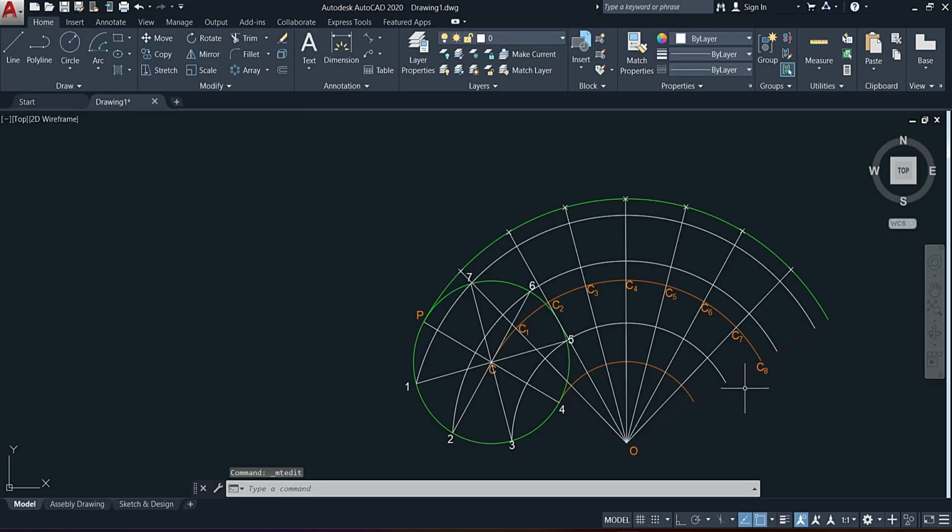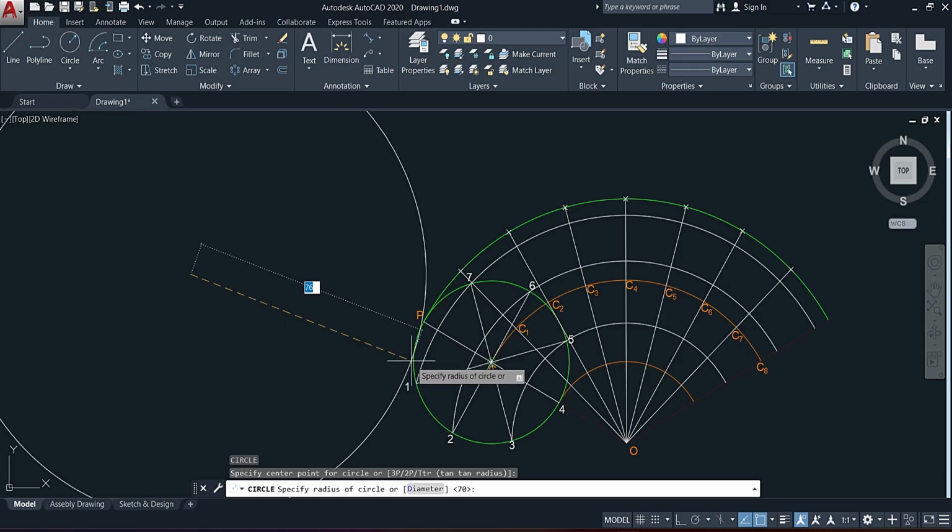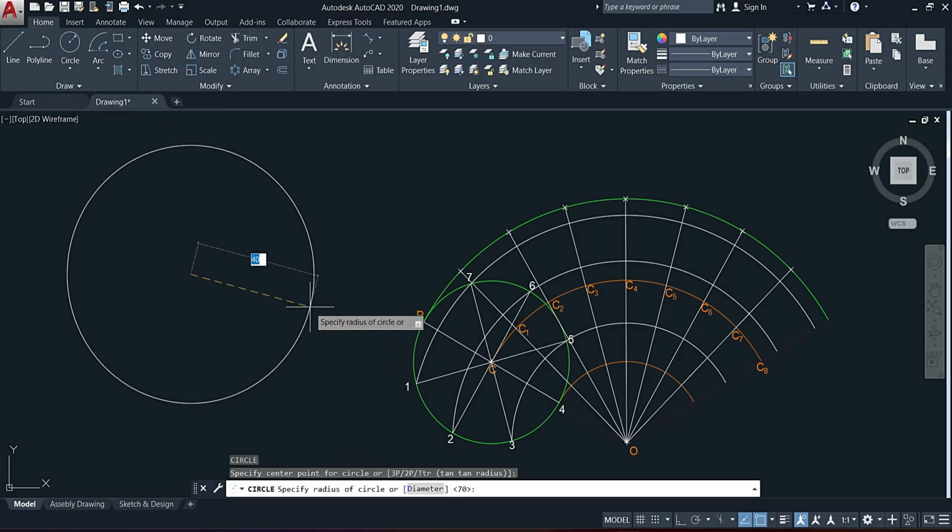Alright, excellent. Now, once we have all of those in place, it's time for us to start plotting the points that our locus is going to pass through. To start things off, I wanted to create a circle. Create a circle by typing C, press enter, and I want to make the radius the same as this one here, which is 25.